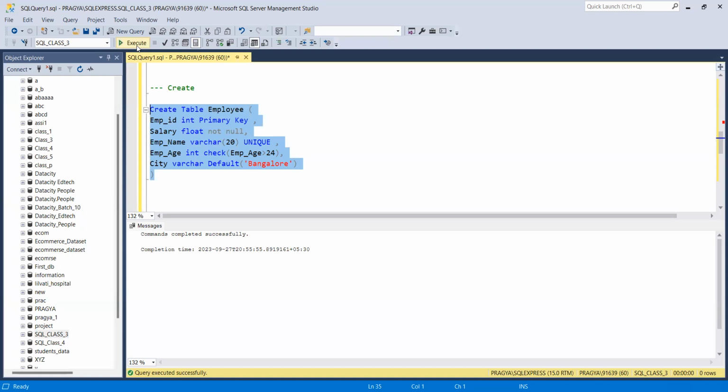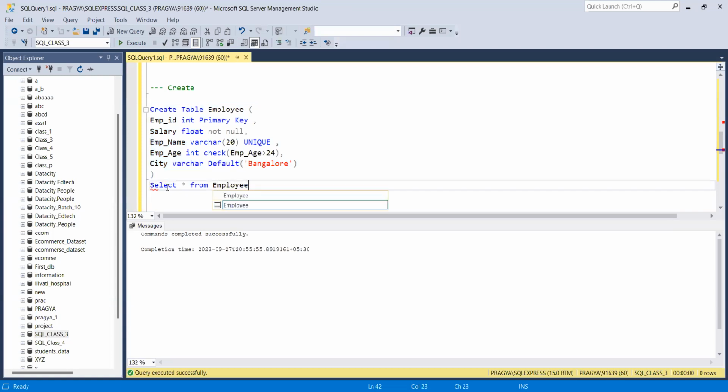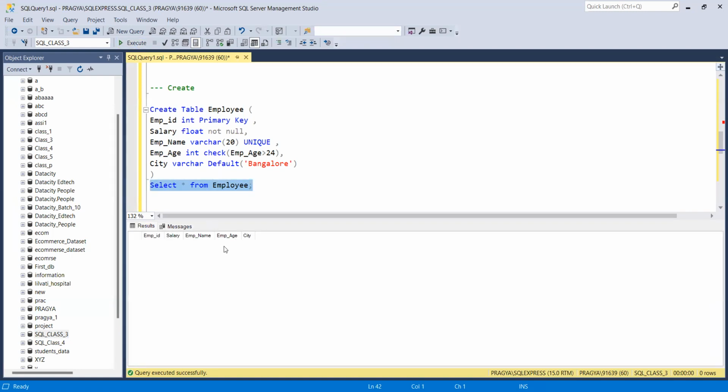We have command completed successfully. Now we'll try to see our table. Select star from employee. And we'll try to run it. So this is our table structure: employee ID, salary, employee name, employee age, and city.